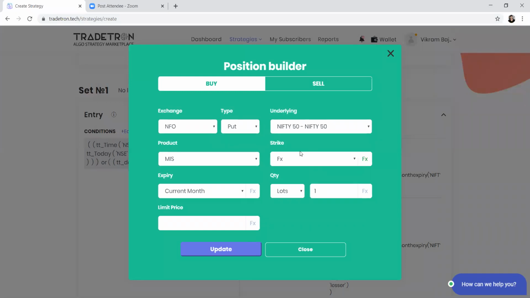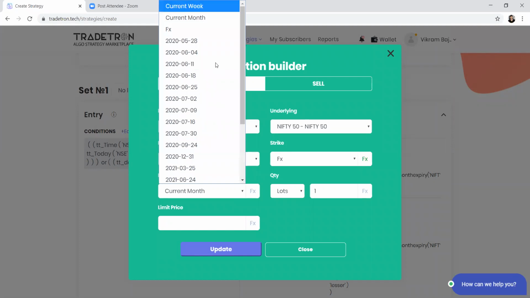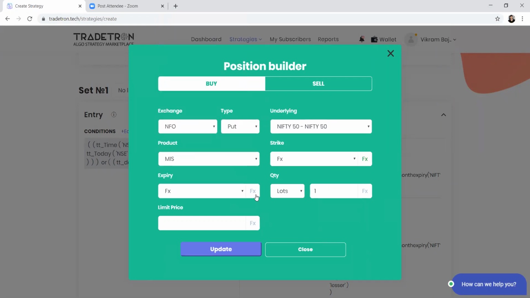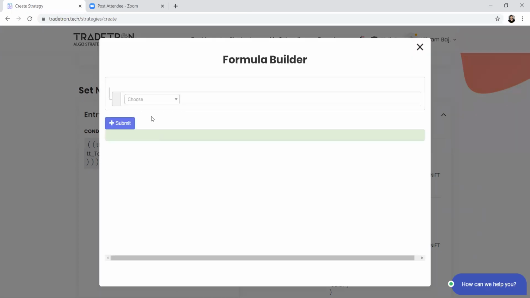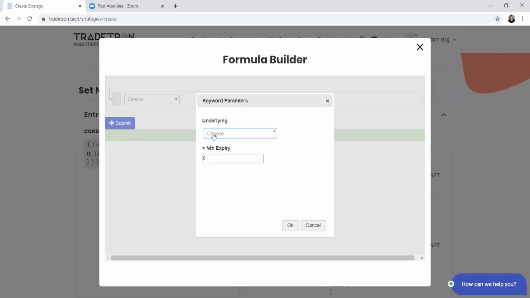So as we have seen this formula builder for strike, now we'll go to the expiry part. You can select current week or current month expiry directly, or a particular expiry if you want. But you can also put a formula to select next expiry, next week expiry, or next month expiry. Let's see how to do that. Go to FX, select the current week expiry keyword. Here you can select Nifty 50. 0 stands for current week expiry, 1 will give you the next expiry. Similarly, 2 will give next to next expiry, like that.